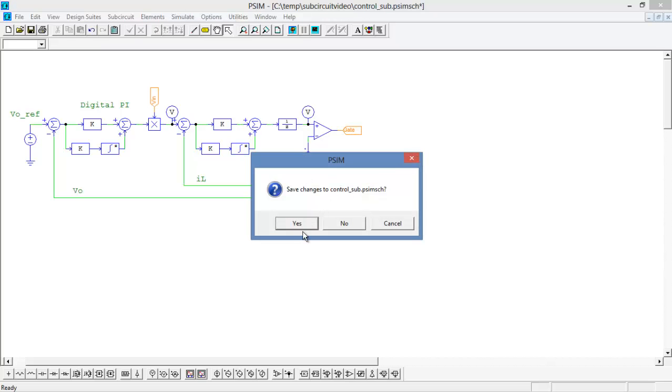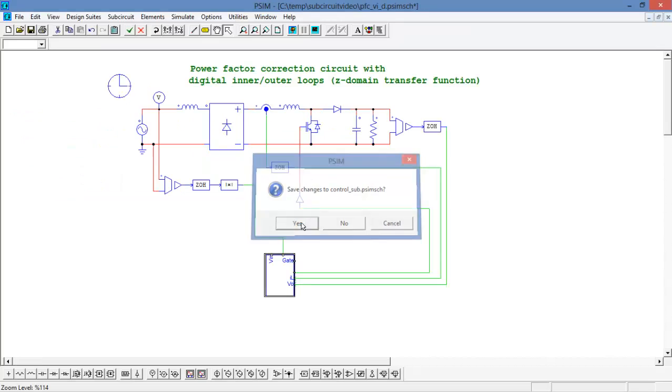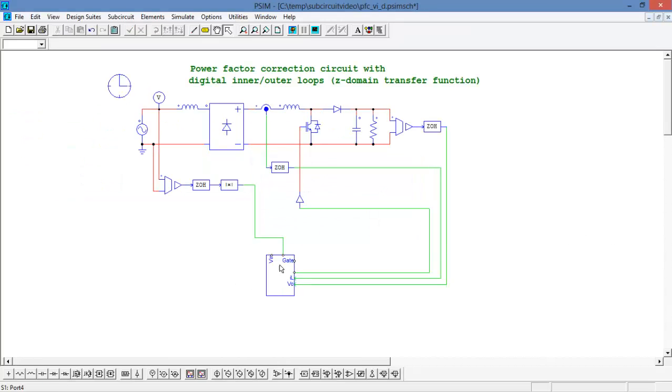So we exit out of this. It'll ask us to save the changes. We'll do that. And we can see now that I've got some new names. And because I moved those signals, we need to move these up here. And I need to move this over here. So those are now set up.